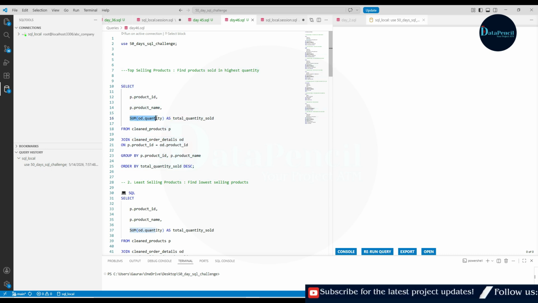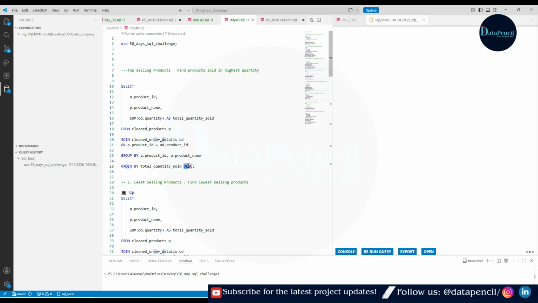Alright, so there is a need to use group by. So group by product ID and product name. And as we want the highest quantity, so for this we will sort our result in descending manner so that at first we will receive the highest quantity. So these are the columns that we need to select, and after that we have to use the group by product ID and product name, then sort the result in descending manner. This is a very simple query.